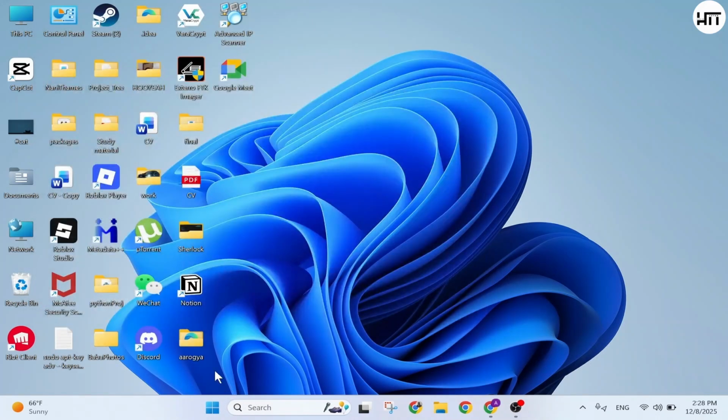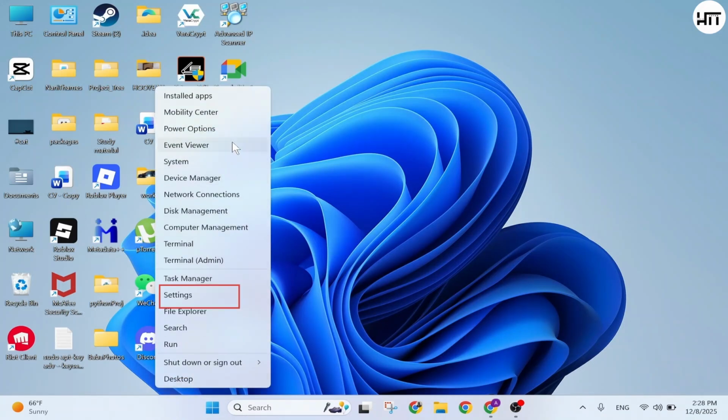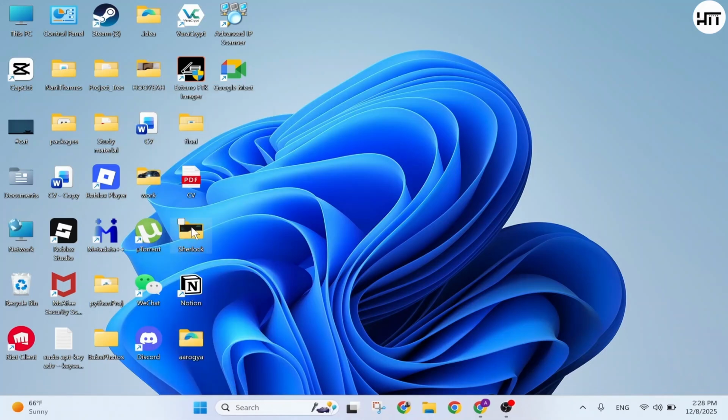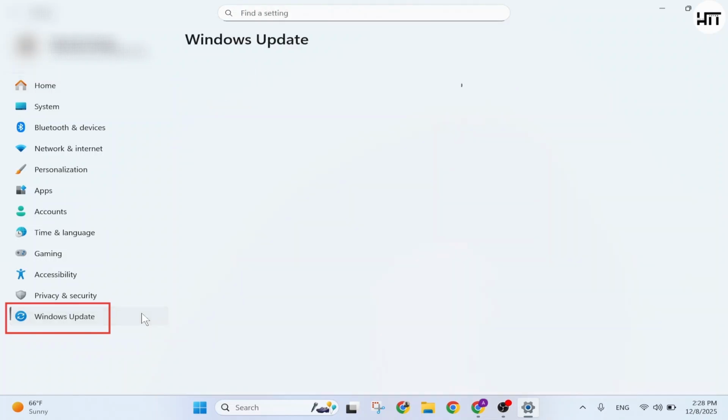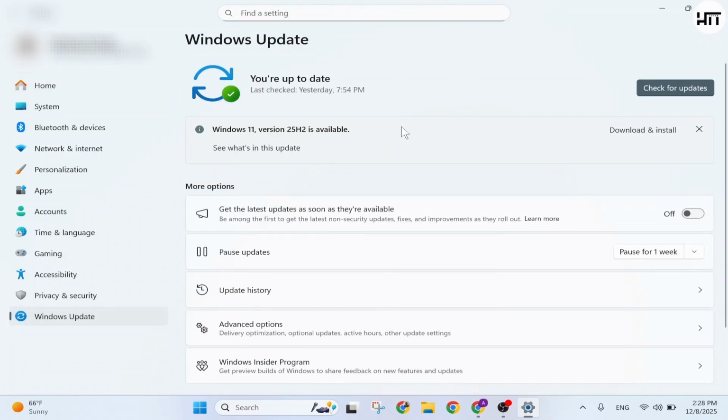For that, head over to your settings. You can right click on your Windows key again. There you will find settings, tap on it. After you're on your settings, you can then head over to Windows Update. And if you see any updates available, you can check for updates here. And if you see an update already available, tap on download and install. After you install your update, your problem will get fixed if it's due to some kind of glitch.